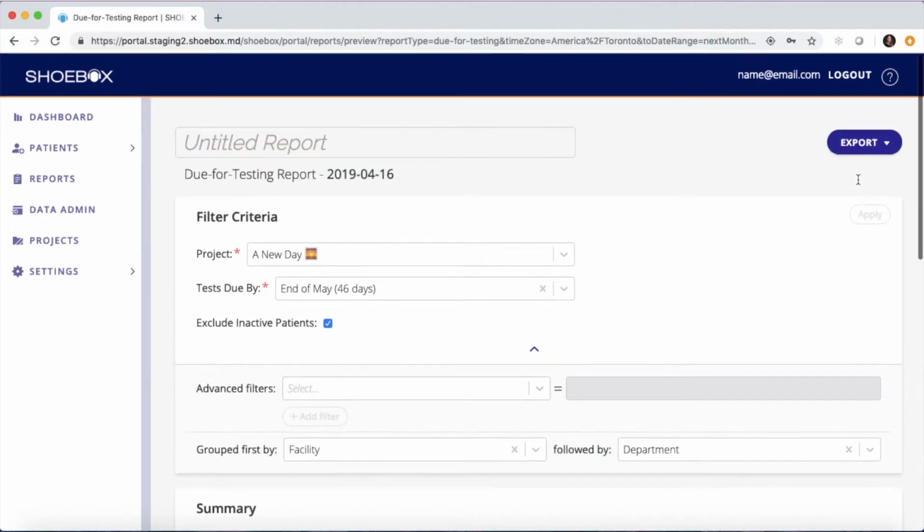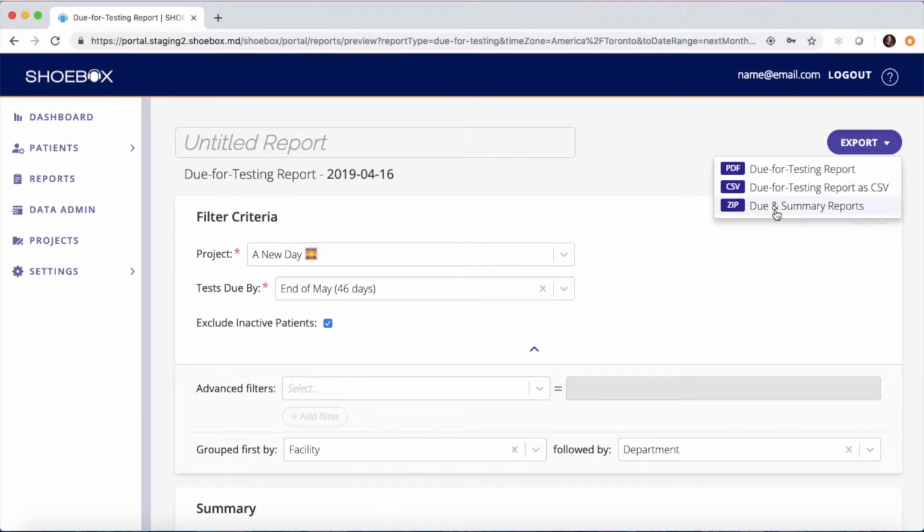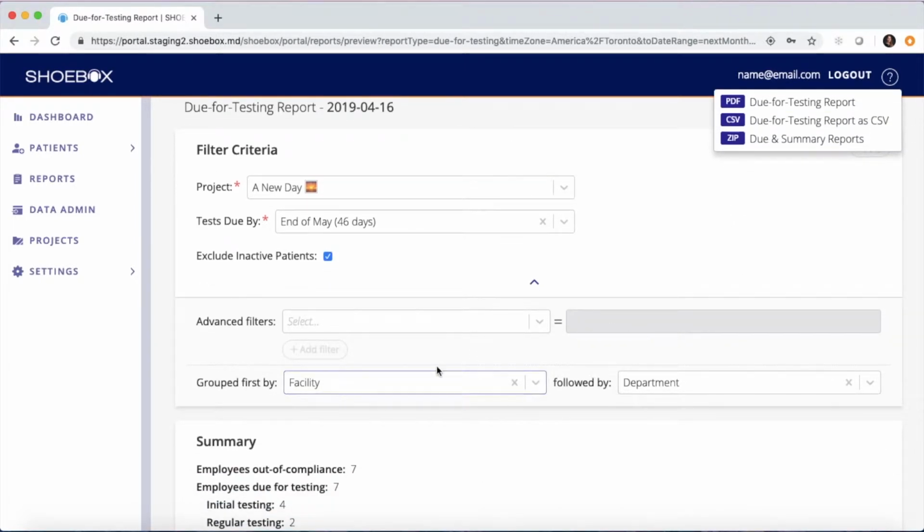I can also export in a few different options. I can export by PDF, CSV format, which is new, and also a zip file, which includes the summary reports. That zip file also includes the additional demographics that you filtered by. So you'll have a column for the facility, the department, or any other demographics that you use to filter.